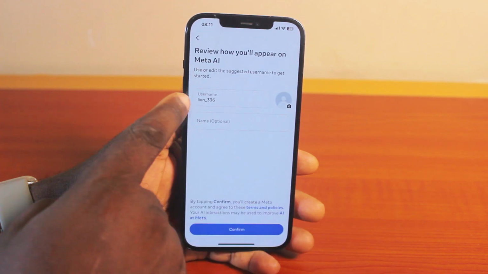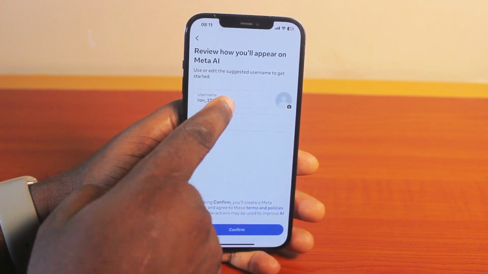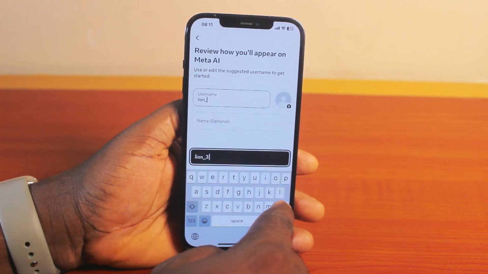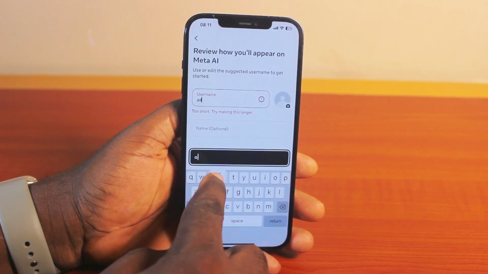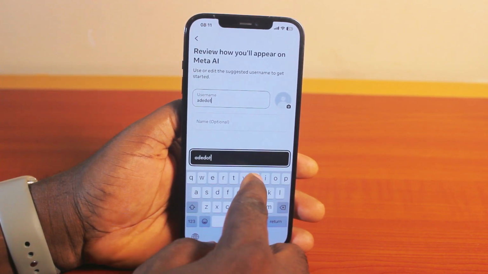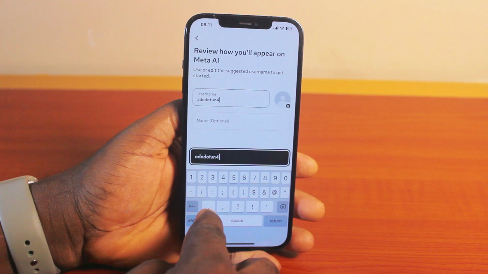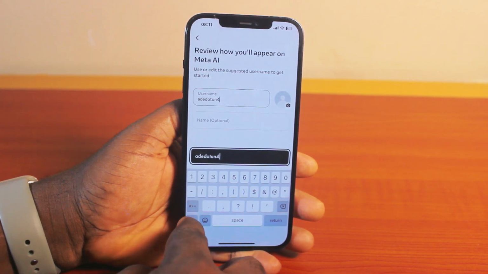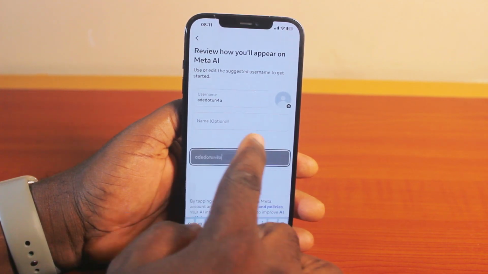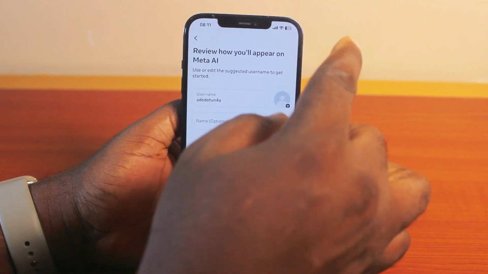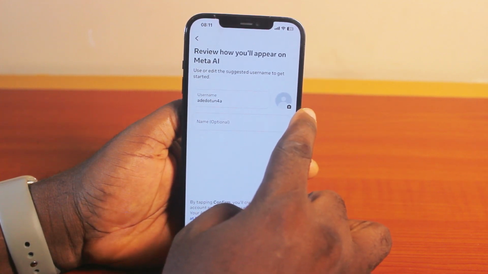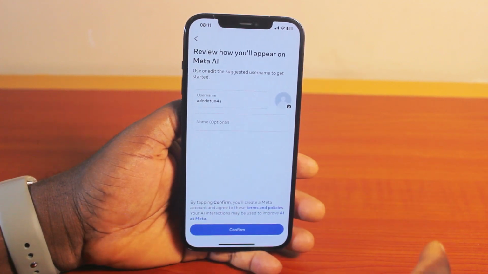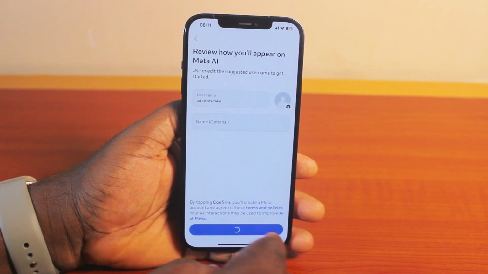And then you'll be prompted to review how you appear. You can just change your Meta AI username. Now go ahead and choose your username. Your username must be in capital letters or true. Your username must be in lowercase or small letters or true. Then you can click on this icon to upload your profile picture on Meta AI. Then go ahead and click on confirm.